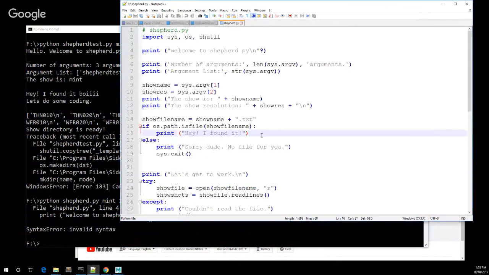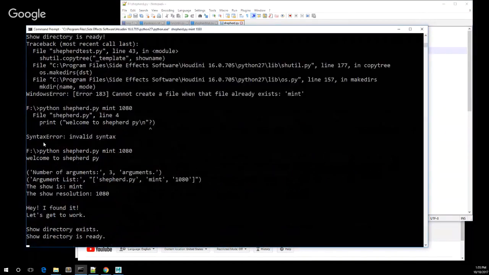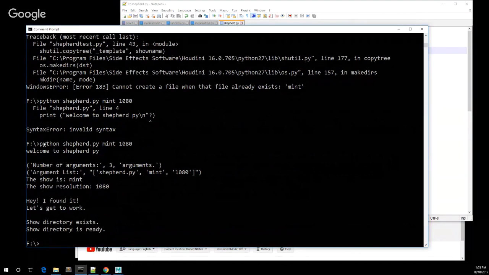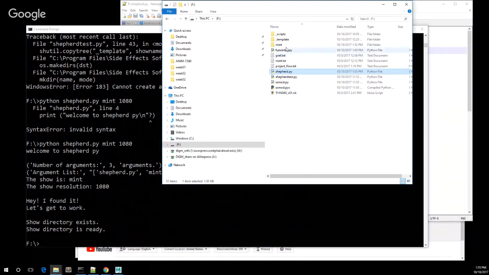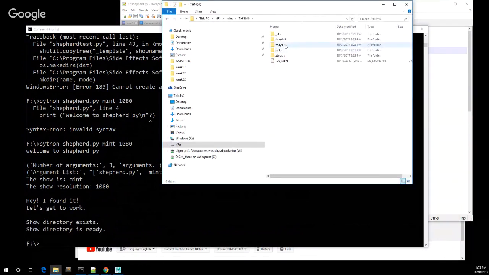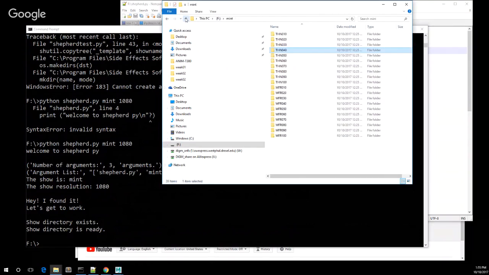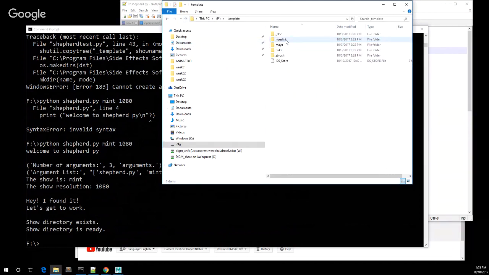I have Python version 3 on my computer, so it wants reference. I'll just Control S that. Let's see if this will work. Okay, it worked. I just had to get rid of that question mark. Now our mint folder has lots of files, and Maya's empty. Interesting. In my template folder, yeah, Maya's empty.